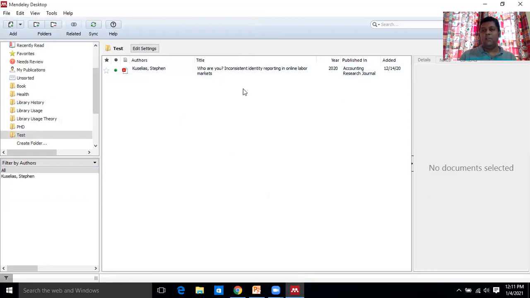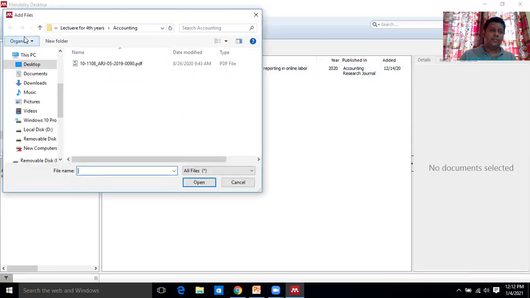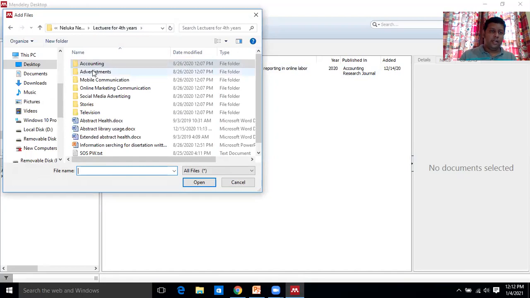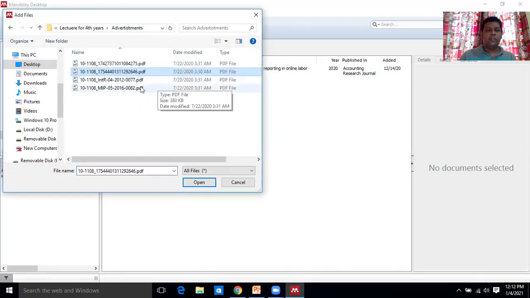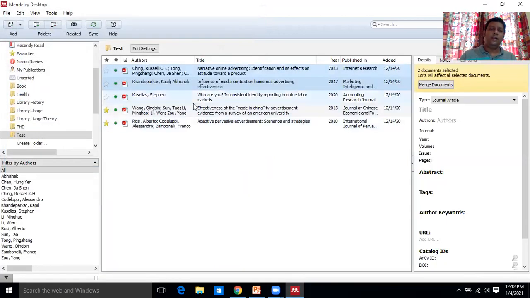Without adding one by one, you can add a few files all together. To do that, again you have to go to add files. This time I'll go to the advertisement folder. Inside that advertisement folder, there are 4 journal articles. I'll select all the 4 journal articles at once and click open. And all the journal articles get uploaded to the Mendeley test library. So now these journal articles are added to the Mendeley library. You can delete the PDF files from your computer now.